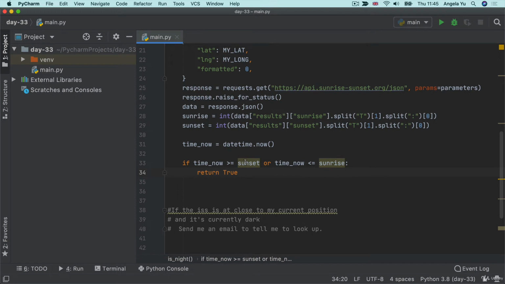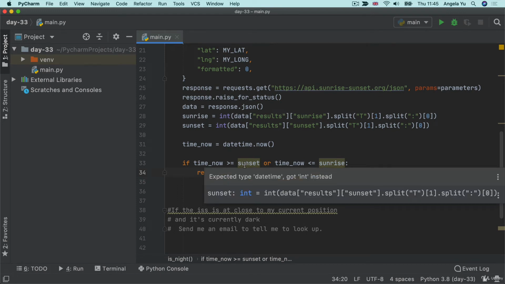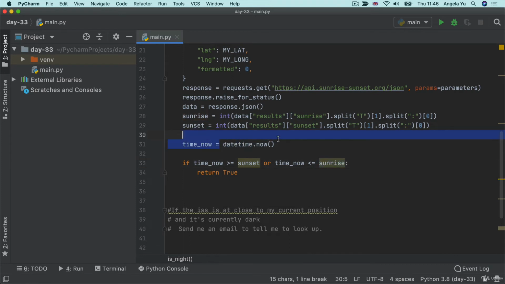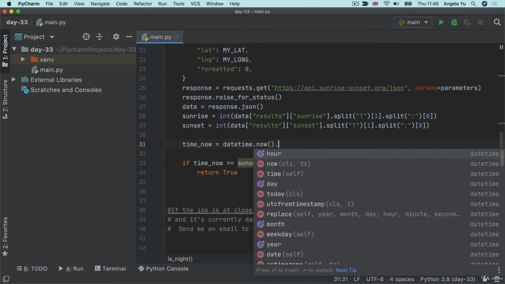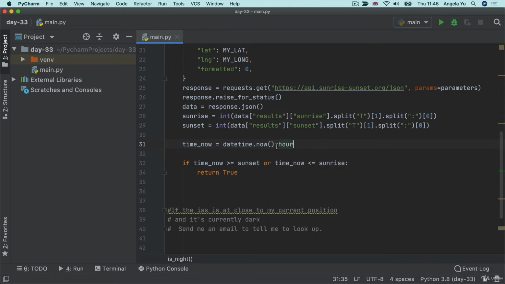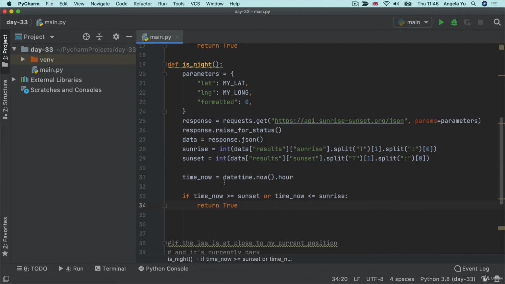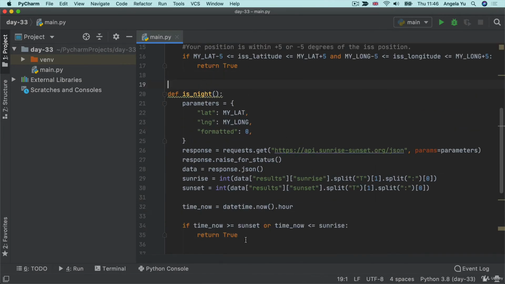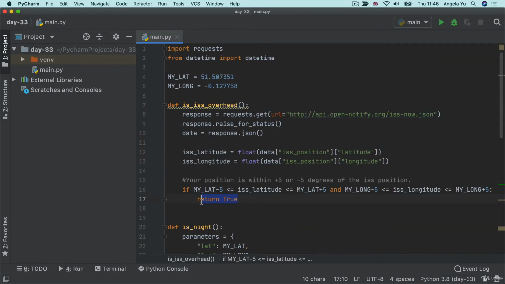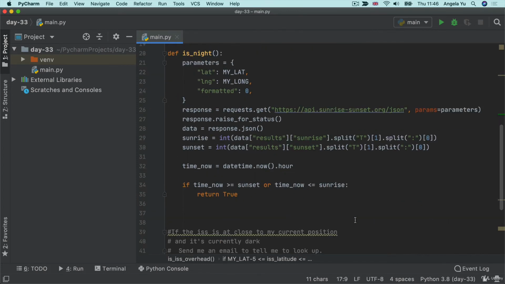So now we're getting a warning telling us that this time now is a datetime object, but the sunset and sunrise are whole numbers or integers. So what's happened? Well, datetime now is in fact the current date and time, but what we actually want is the current hour, and that converts it into an integer, making this comparison valid. So if it is currently nighttime, then we're going to return true, and if the ISS is overhead, then we're also going to return true.